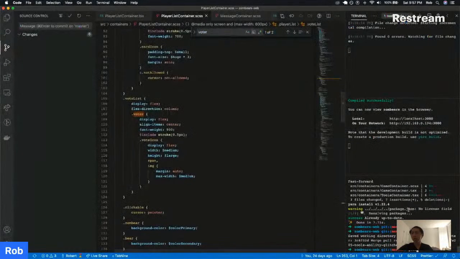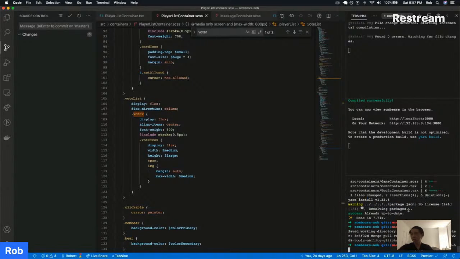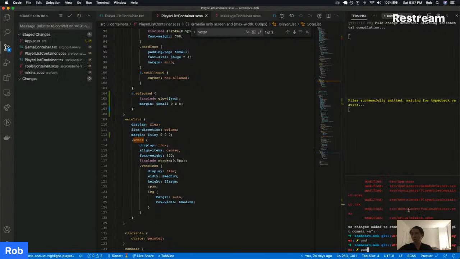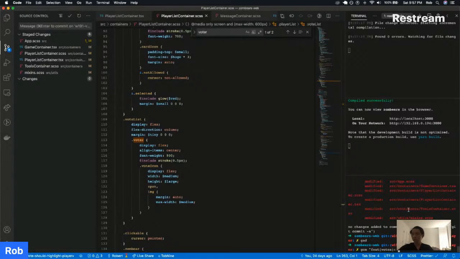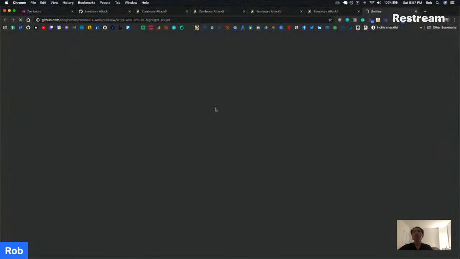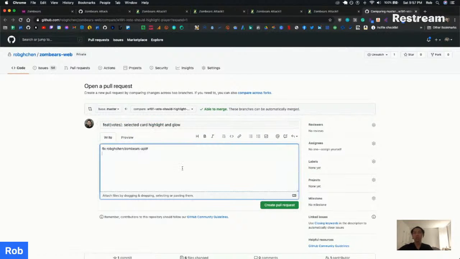191 vote should highlight player. And stash apply and feature player votes player, or actually selected card highlight and well, charge ahead. Close number 191.